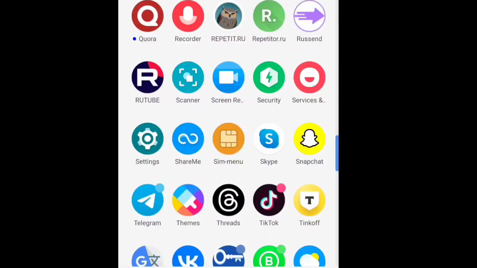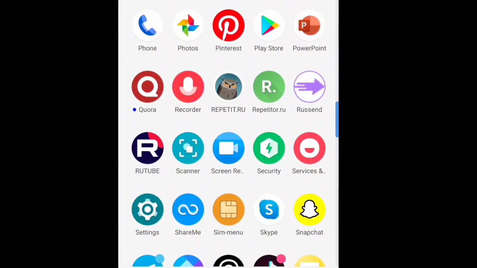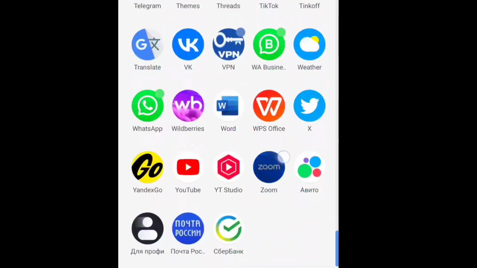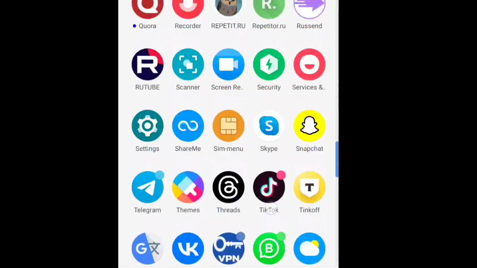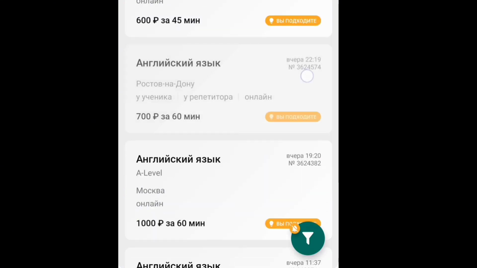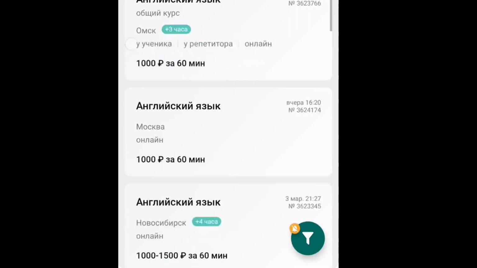So guys, this is how Repetitor.ru looks. Have you seen the two of them? The two that I was telling you about, these two Repetitor.ru apps. This is how the two of them look, and this is how Profile looks, down here, the last one. So when you open Repetitor.ru, this is how it looks. I'm already a teacher with them.